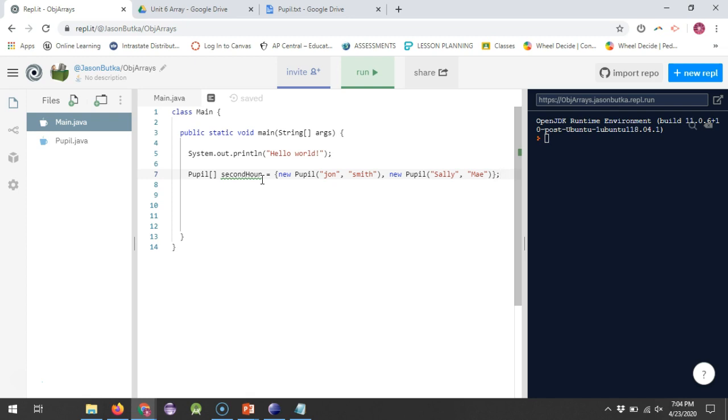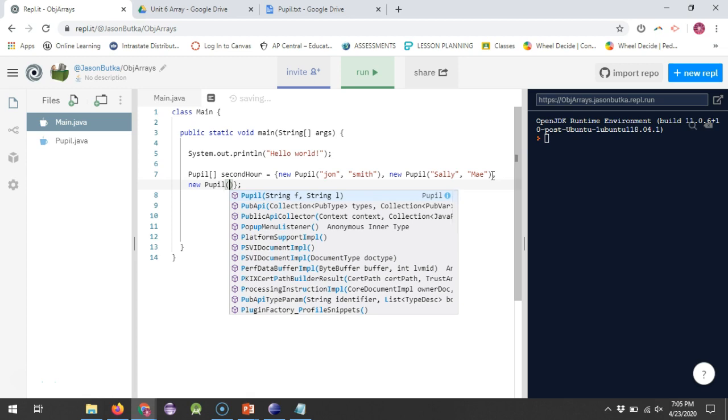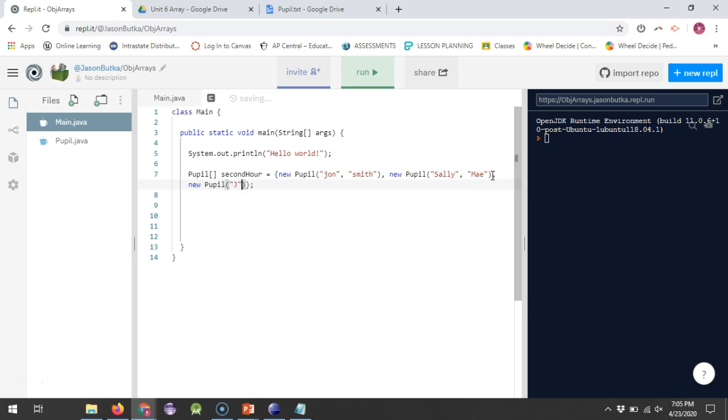We could do many more. We could repeat this process. And if you'd like to, I encourage you to go ahead and do that. All you have to do is continue to place a comma and then use the keyword new and then pupil, and then simply in the parameters pass two strings as such, and continue to move on.